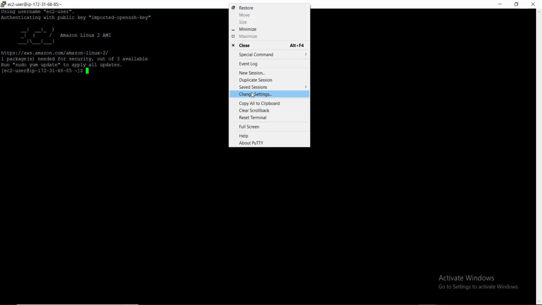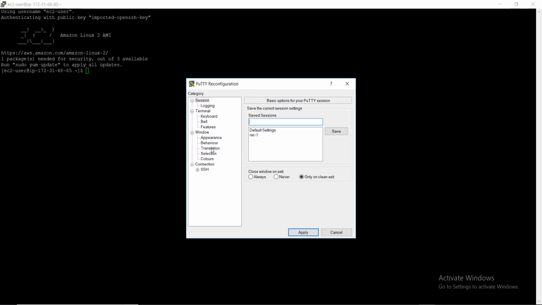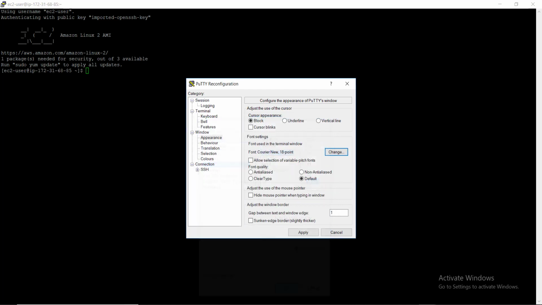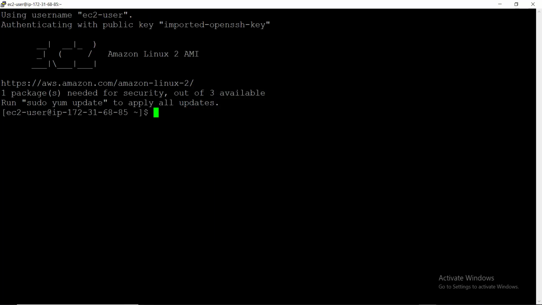Let me increase the size of this so it will be easy for you people to see. See this, increase the font. Now I am able to log into my virtual machine. Can I convert this virtual machine to a kind of web server? Yes. See, I have logged in as ec2.